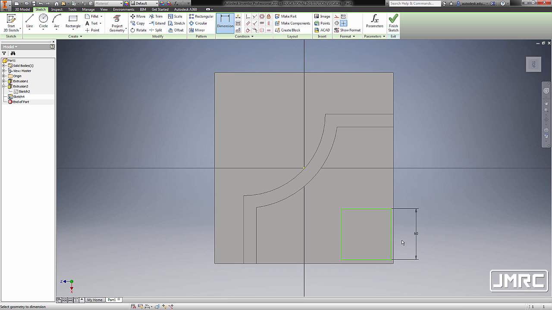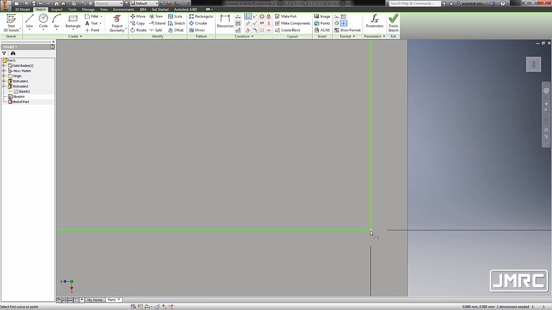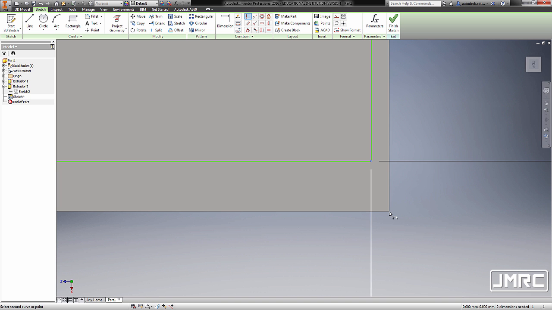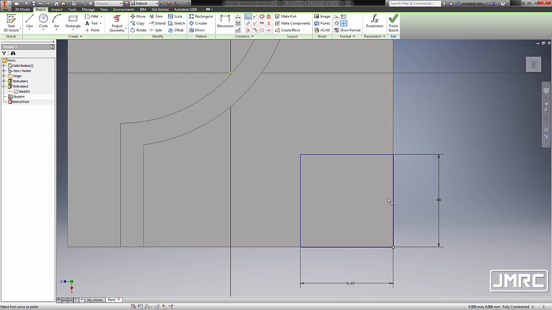Dimension tool still active. Selecting this vertical line and this vertical line. Dropping our dimension here. So obviously this one is square. I can select 60 so that D12 would be equal to D11. Hitting the green check mark. Next, I'm going to grab our coincident constraint. Zooming in, selecting this point and this endpoint. Now it is fully constrained.